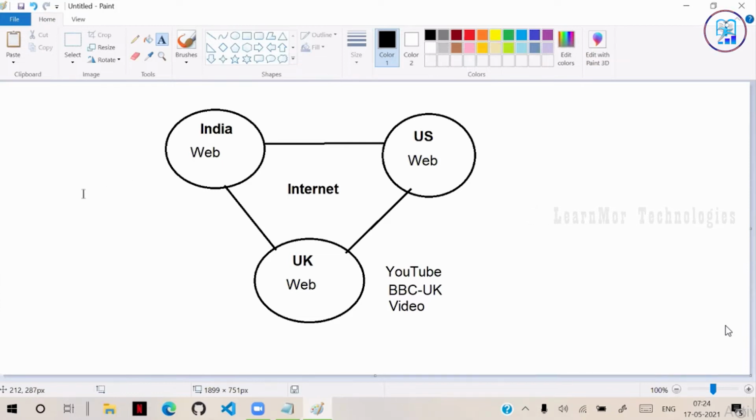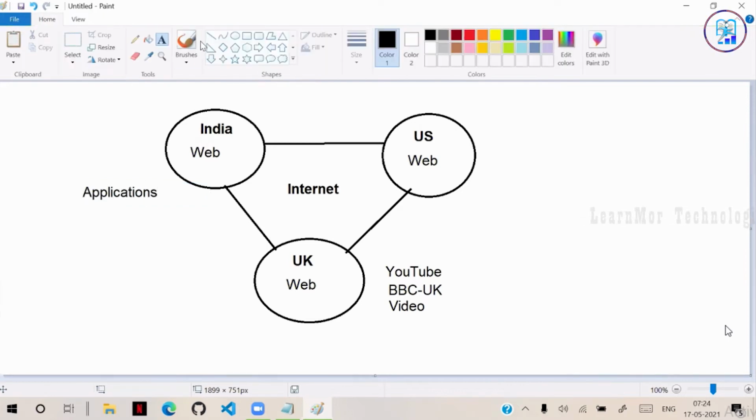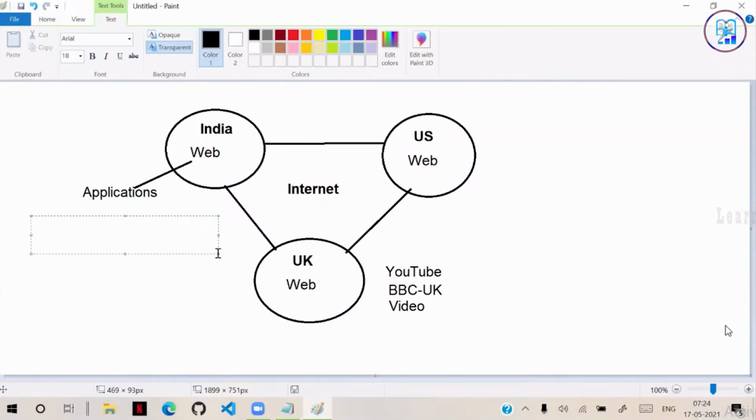So we are developing applications for web. That means our applications will have restricted access. Our applications will have two types of users actually. We have anonymous users, and we have registered users.